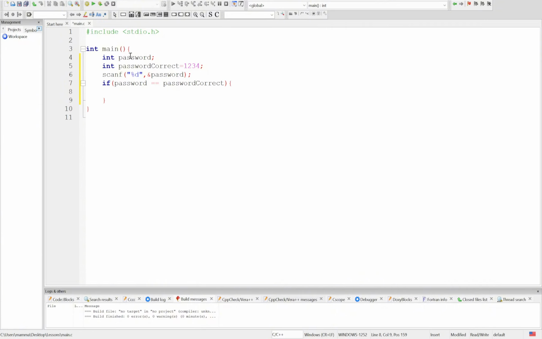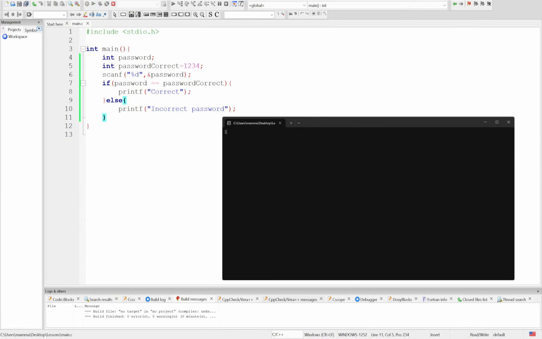Now, if it is correct, it will give us correct. However, if it's not, else, it will give us incorrect password. Now let's run this code and let's type 1, 2, 3, 4. As you can see, it gives us correct. However, if we type anything other than 1, 2, 3, 4, let's go 8523, you can see that it gives us incorrect password.